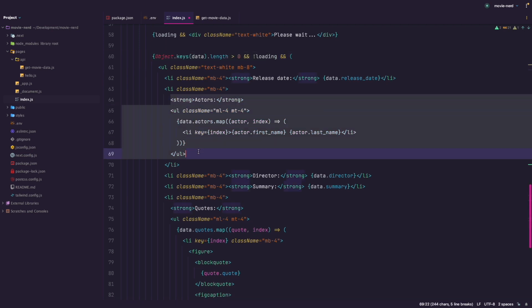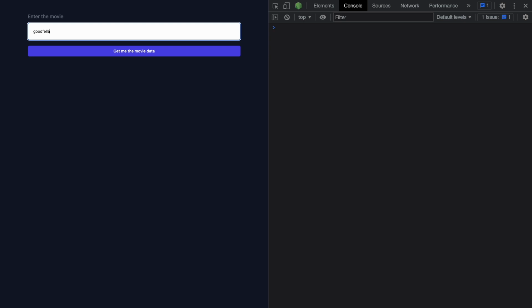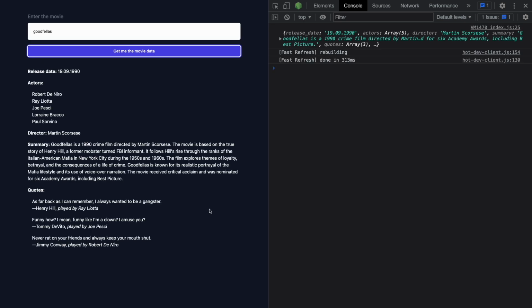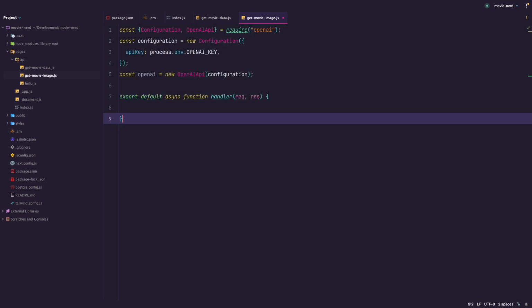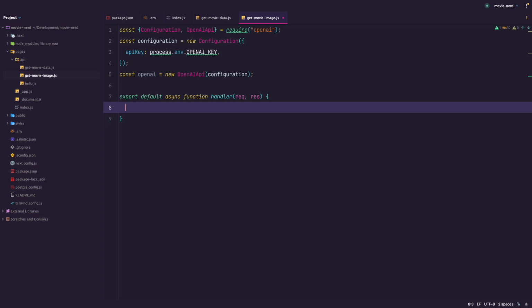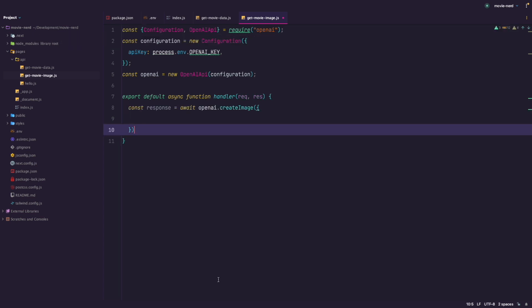Let's test this out with the movie Goodfellas. Nice, we are getting the data on the page. Now let's implement those creepy images. Create getMovieImage.js inside the API folder, initialize OpenAI API, and define handler function just like we did for getMovieData.js. In the handler function, we are going to call createImage function from OpenAI module.